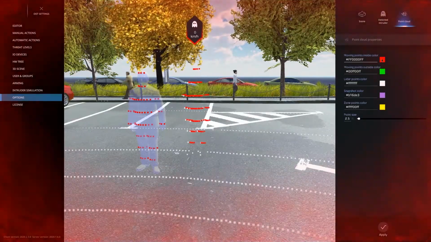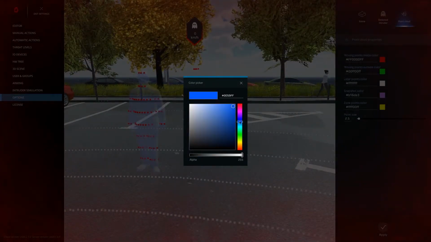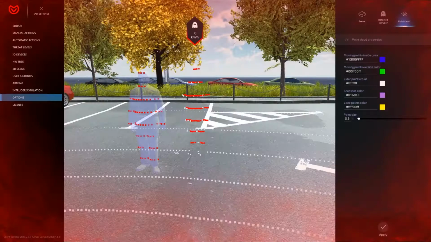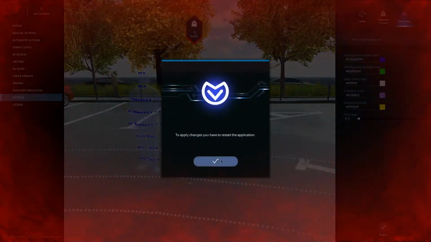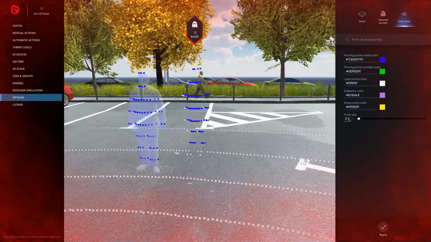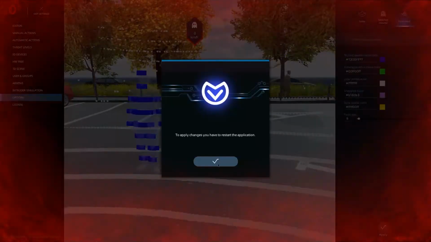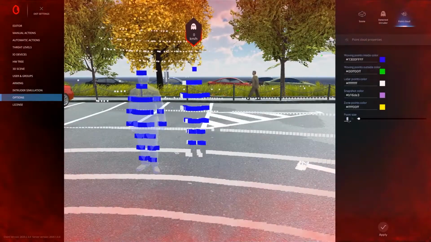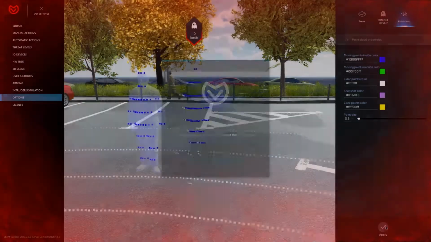In Accur8vision, you can also change the color of the LiDAR points and their size. In this example, we will change the color to blue. We will change the point size to 8%, and we will change it back down to 2.5%.